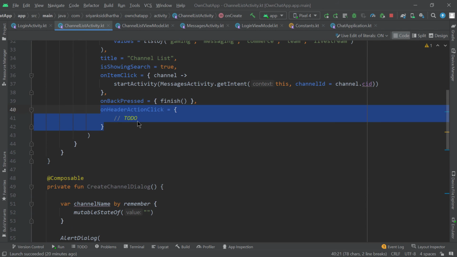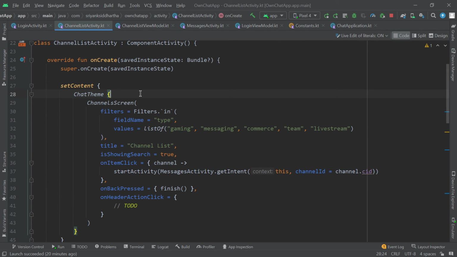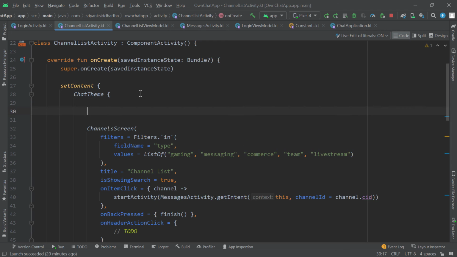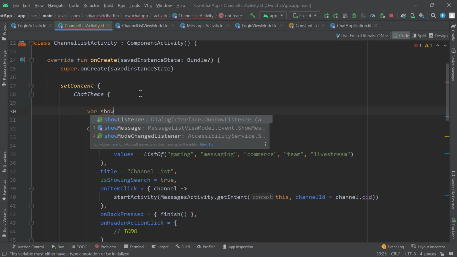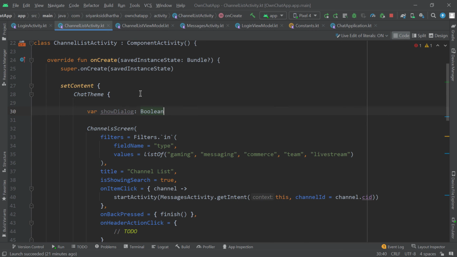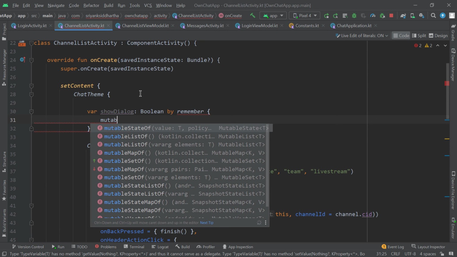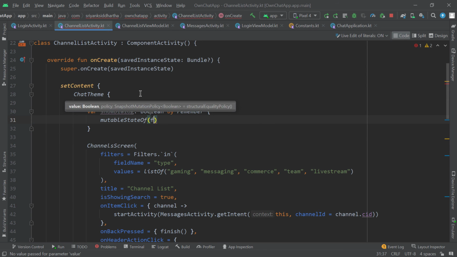Now, since this is a composable function, we need to display it only when the user clicks on this header action button. Correct? So what we can do is over here, after the chat theme, I am going to define a mutable state object of show dialog. Very similar to what we did in the login activity to display the progress bar. Remember? Let's give the initial value as false.